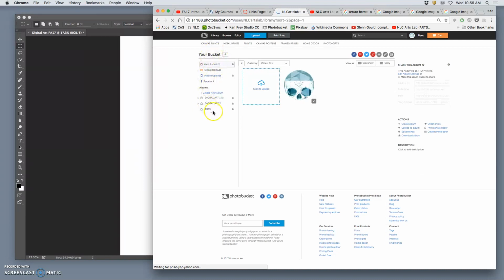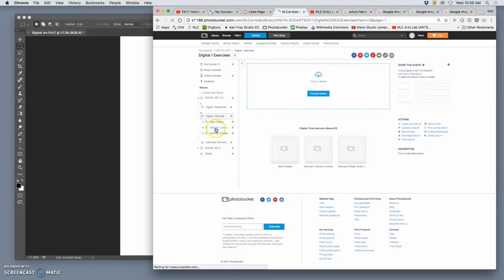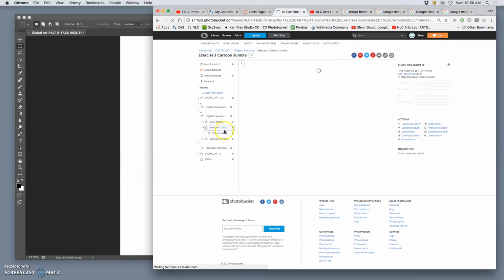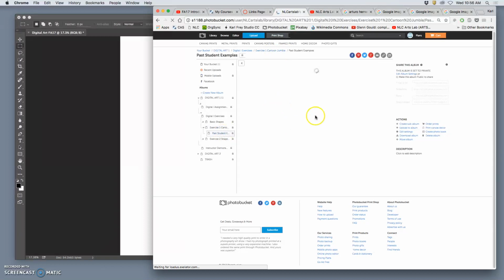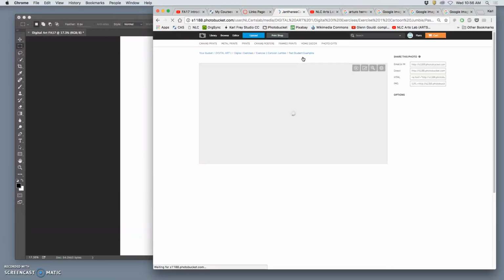So if I go to the library and I do the drop down under Digital Art 1, we're going to look at the exercises. I'm going to open up exercises, and this is exercise 1. It's what I call the cartoon jumble. And I'm going to look at past student examples. And this is what our first exercise is.